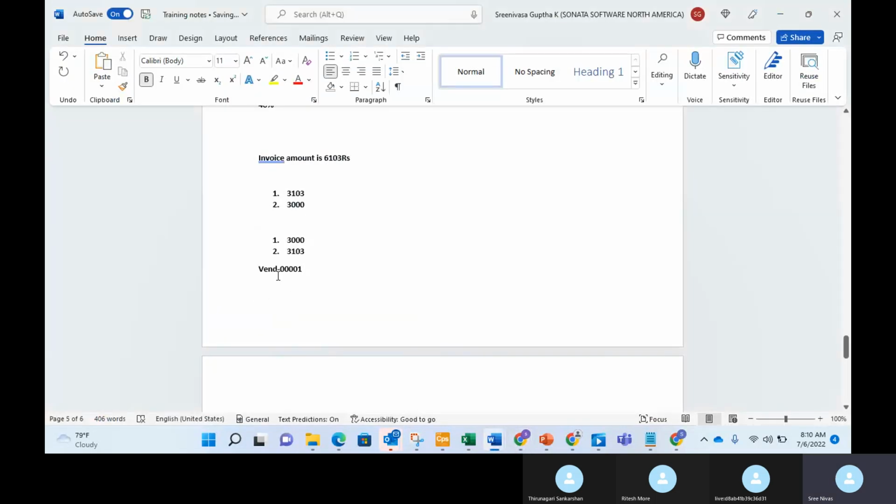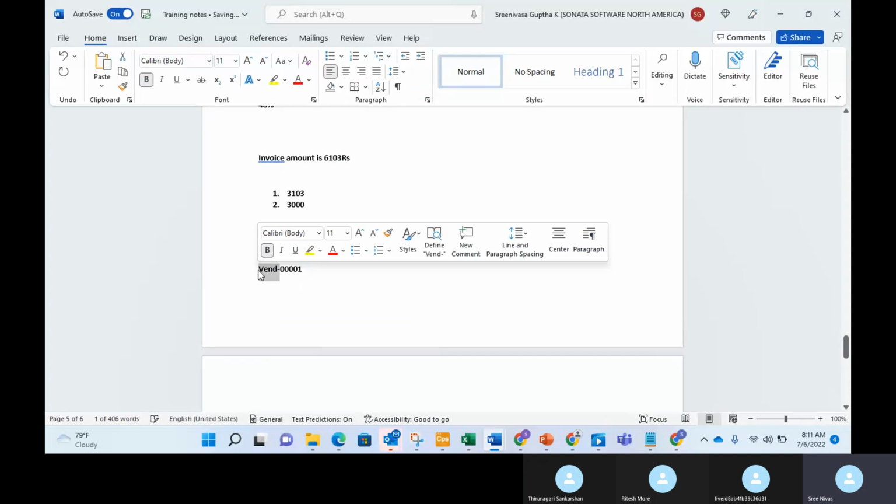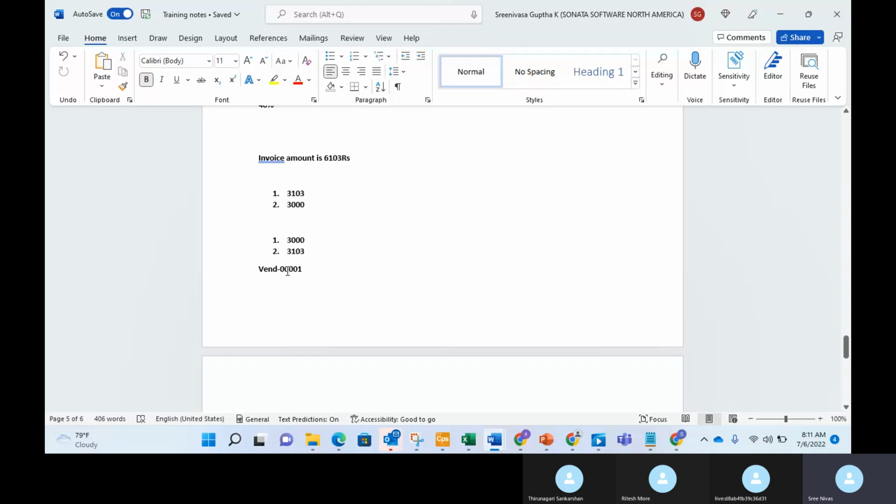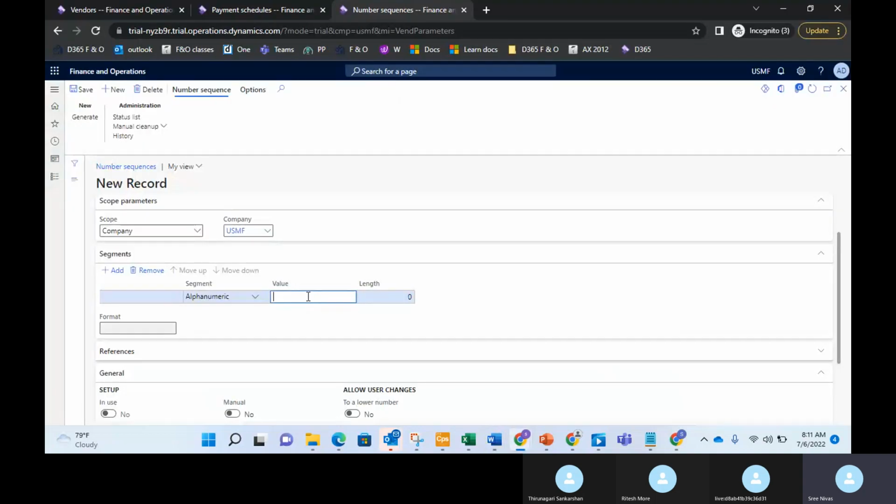Then if you see here, what is the constant here? The Vend hyphen will be the constant characters, right? And the rest of them will keep changing as per the number of vendors that you're going to create. So here, if you click on alphanumeric, this is a drop down. If you have any specific alphanumeric characters to be given, then you can give it here. For the timing, I'll show you.